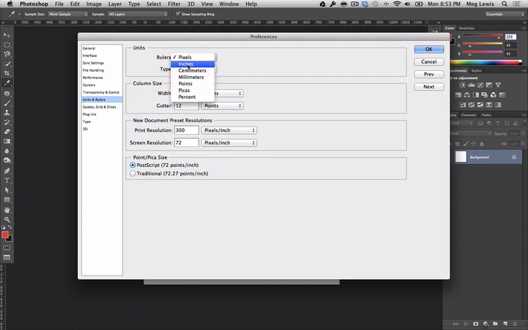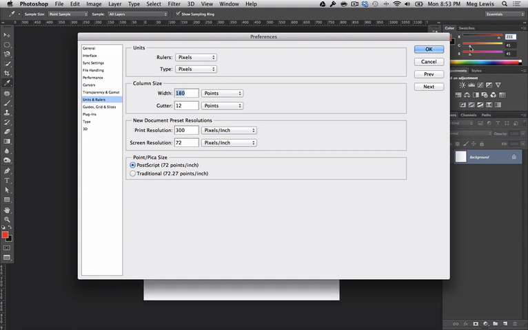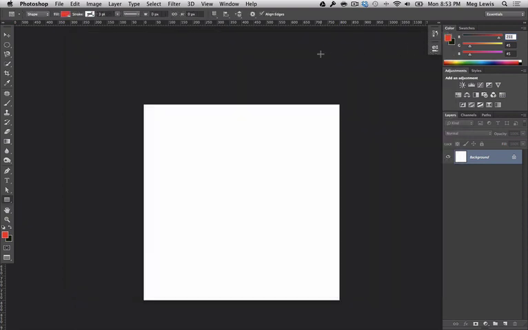It's up to you which units you prefer. These are just the ones that I like to use for designing for screens and for the internet and for the web. And then you can also change other things like your resolution and your columns. Okay. That is it for customizing your Photoshop workspace.